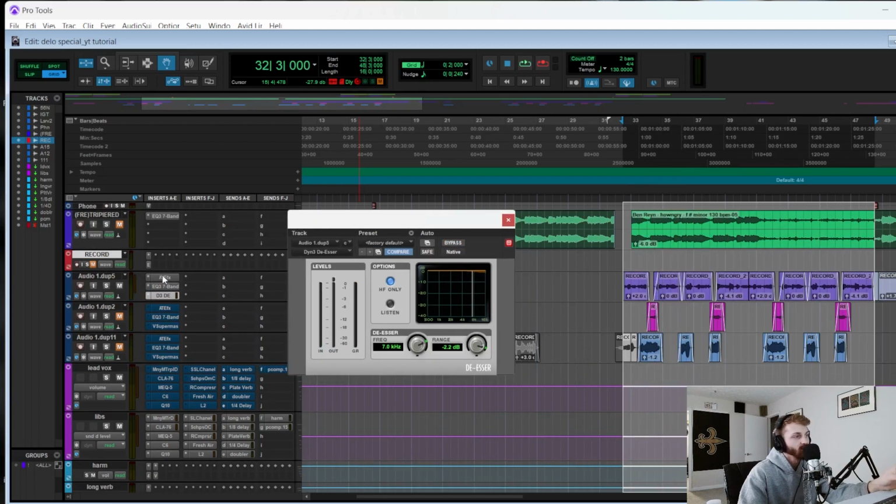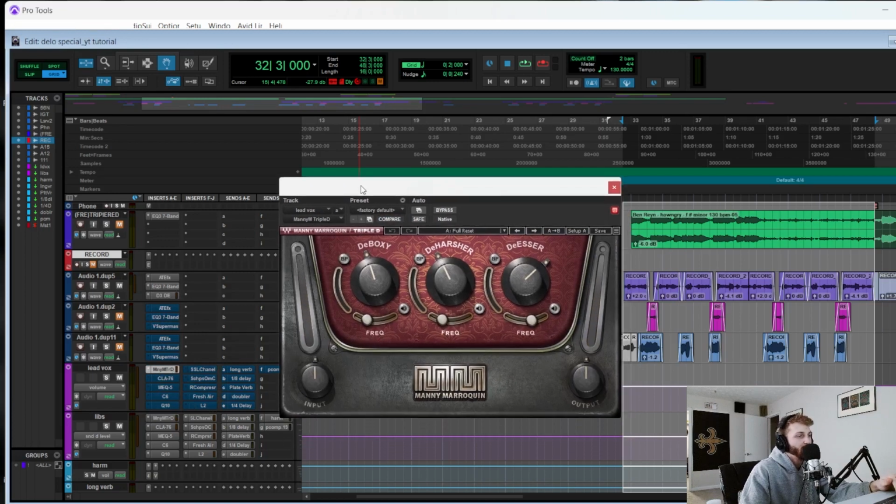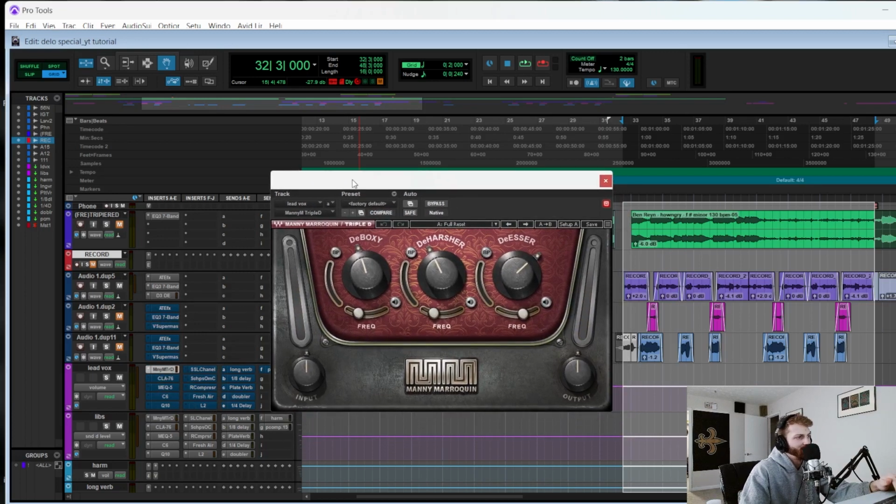Those are the only ones I put on each individual vocal channel. I'm just trying to do a brief little cleanup before I send it to the main vocal channel that's gonna collect everything. I then go to the Manny Marroquin Triple D plugin.